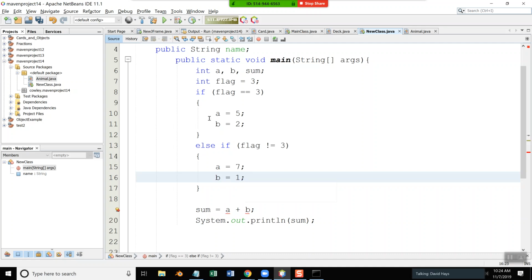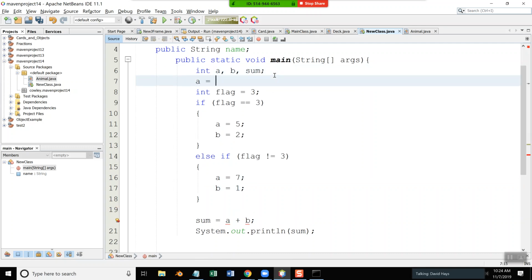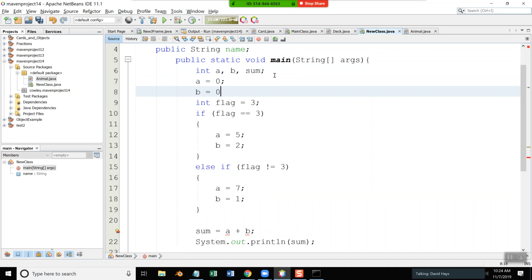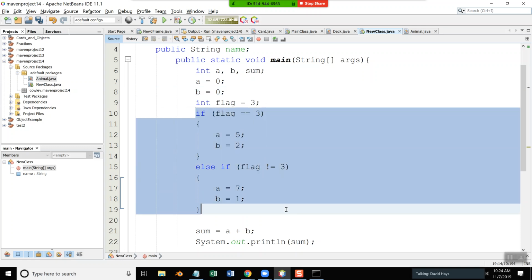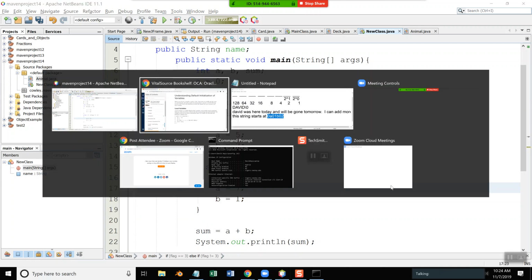So sometimes when I know that this covers all the cases, I'll just come up here and initialize these to dummy values, just to shut up the compiler. I know that it's either going to be equal to 3 or it's not going to be equal to 3. Those are the only possibilities, assuming flag is assigned anything.